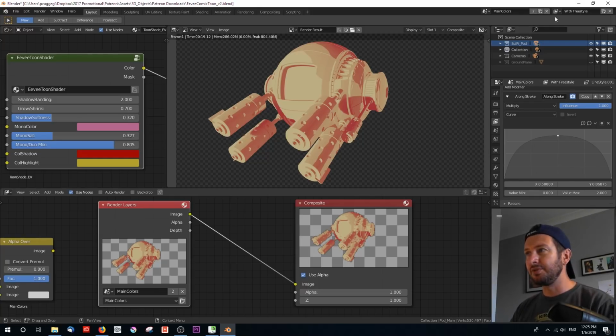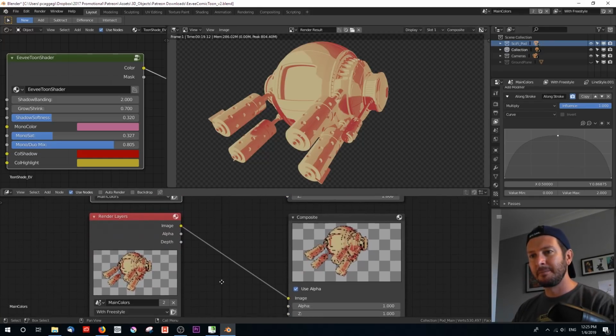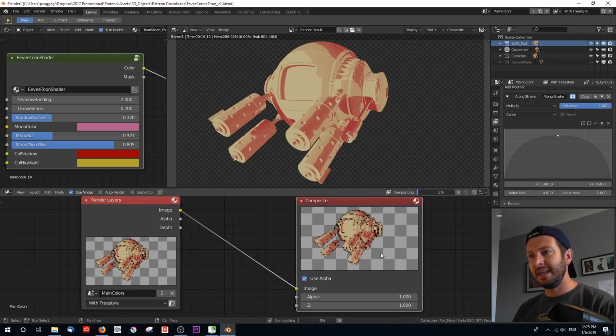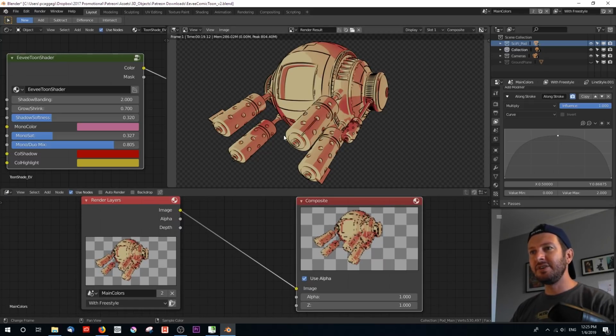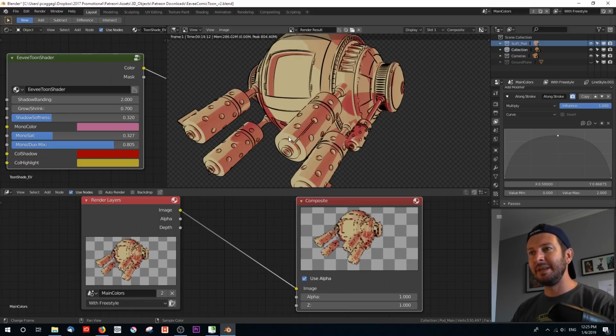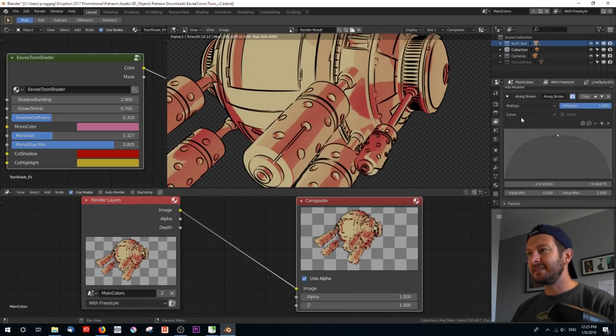Okay, so I've also rendered this with Freestyle. Okay, so there's my render layer there. And if I click on the composite, there you can see that the Freestyle lines have been applied. And if I zoom in, this modifier along the stroke, this curve means that these strokes start at zero, go up to a maximum, and then taper off at zero. So each stroke looks as though it's been inked on.